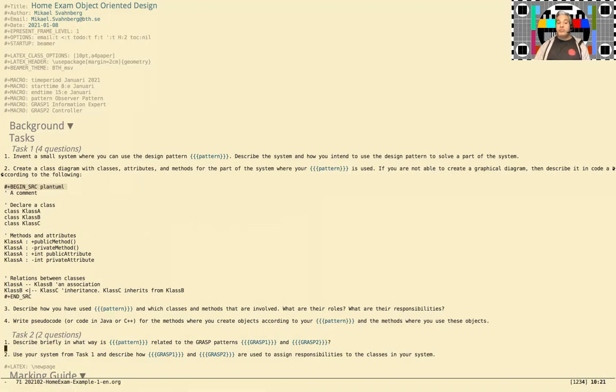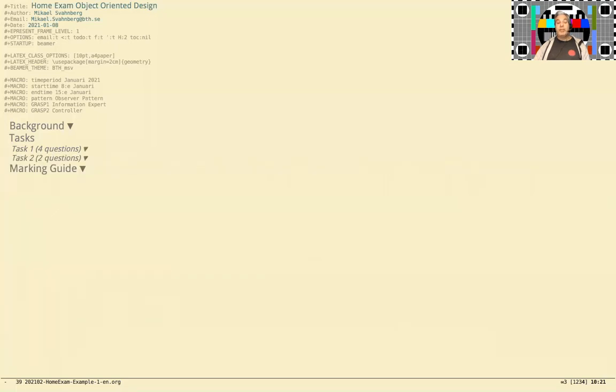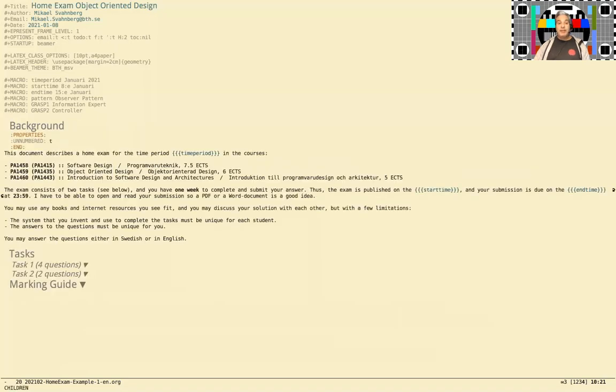And then you use the system that you used in the first task, the system that you invented, and describe how these two patterns, in this case information expert and controller, are used to assign responsibilities to the classes in your system. So how can you show that this method is in this class because of this GRASP pattern, roughly? And that's roughly what I'm going to ask you to do for the exam.